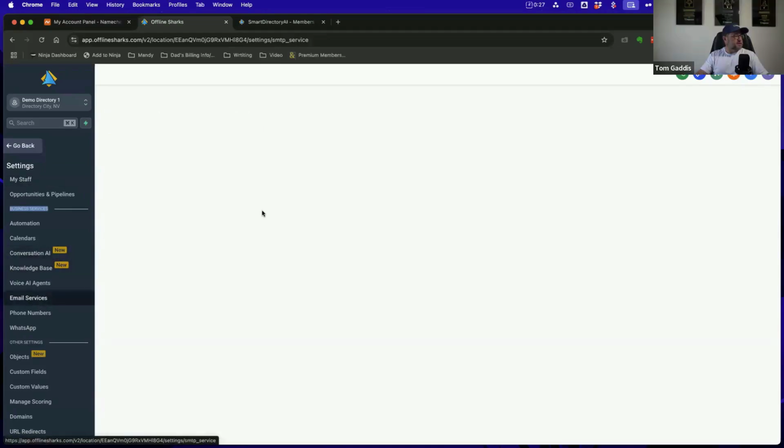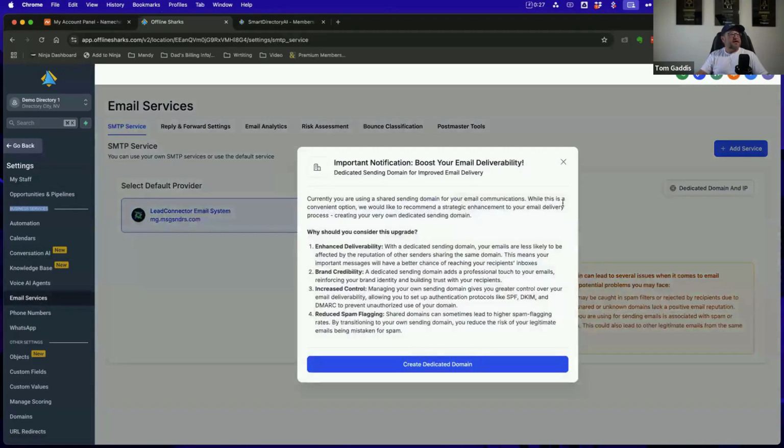So I'm going to go down here to email services. And you're going to see, first of all, because this is a new-ish demo account, it's going to tell me right away that I do not have a dedicated domain connected, and that if I want to increase my email deliverability, I should have a dedicated sending domain.